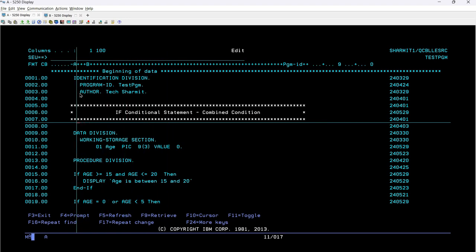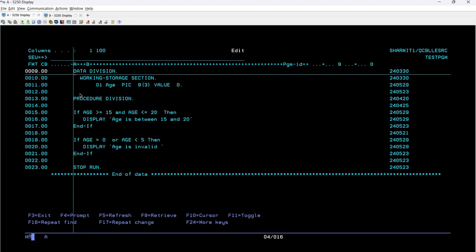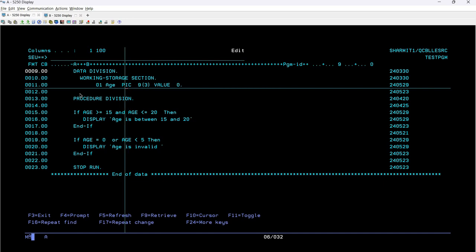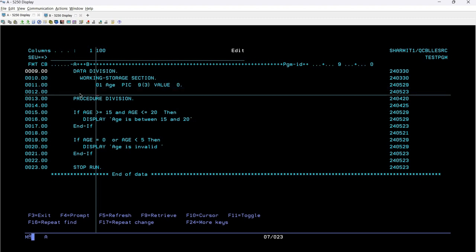Now below this we have the data division block, and after initiating the data division we have declared the working storage section. What is the working storage section? Whenever we are going to declare a variable that we will use throughout the program, we declare it under the working storage section. For now we are just using one variable, but if you want to declare more variables, you can declare them below this.